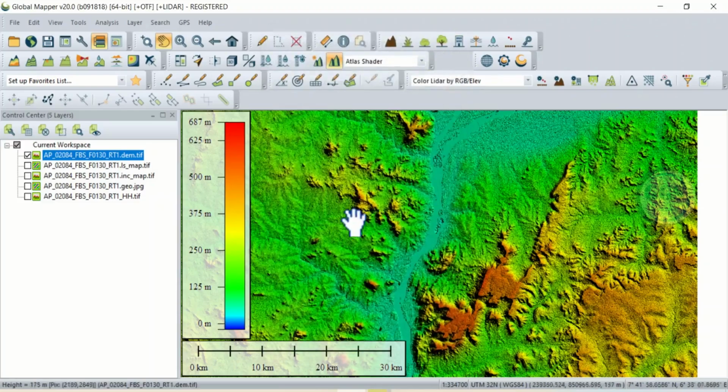But essentially, this is how to download the ALOS PALSAR high resolution digital elevation model.